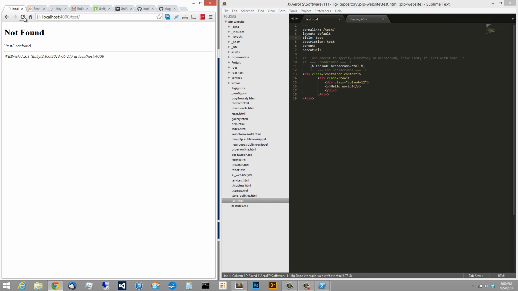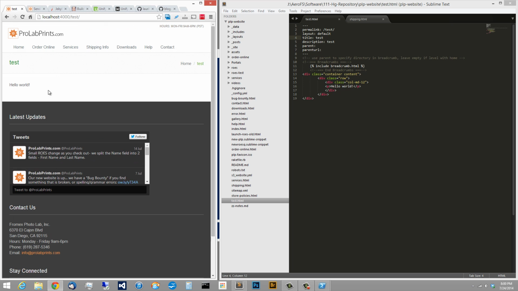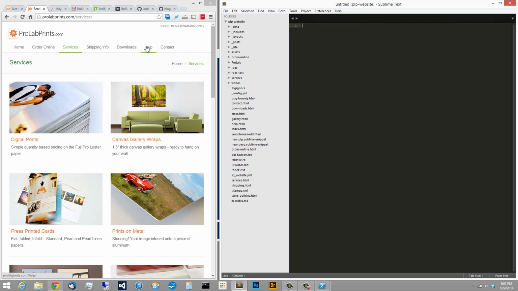Saved. And now you can see I've got my little hello world there. It's got the header and the footer. It doesn't have anything else because I didn't put anything else in there. So some other stuff that I did on there is under the help.